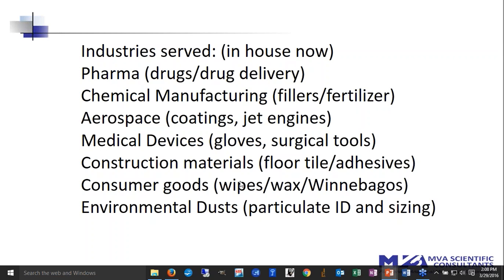But essentially, we're talking about the industry served. Construction materials, every different type of construction material I can think of, we've looked at. Consumer goods, I think we're done with the Winnebagos finally. And environmental dust, nuisance dust, where do they come from, what's in them, things of that nature.